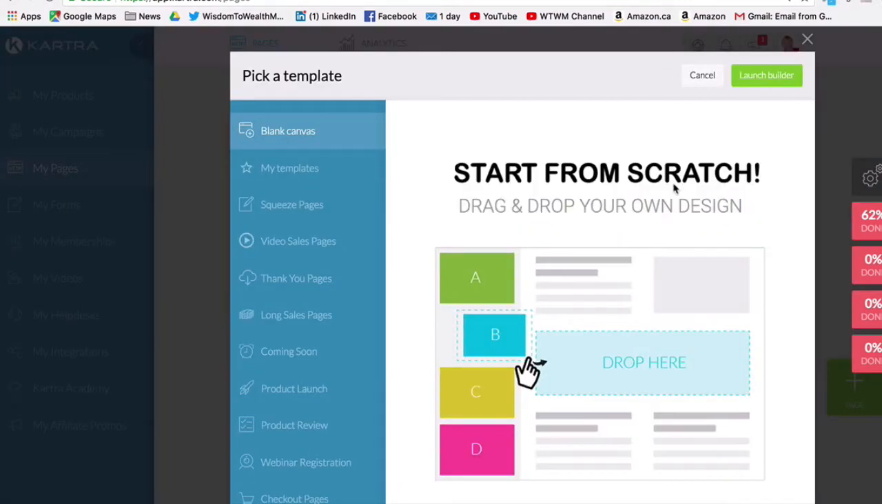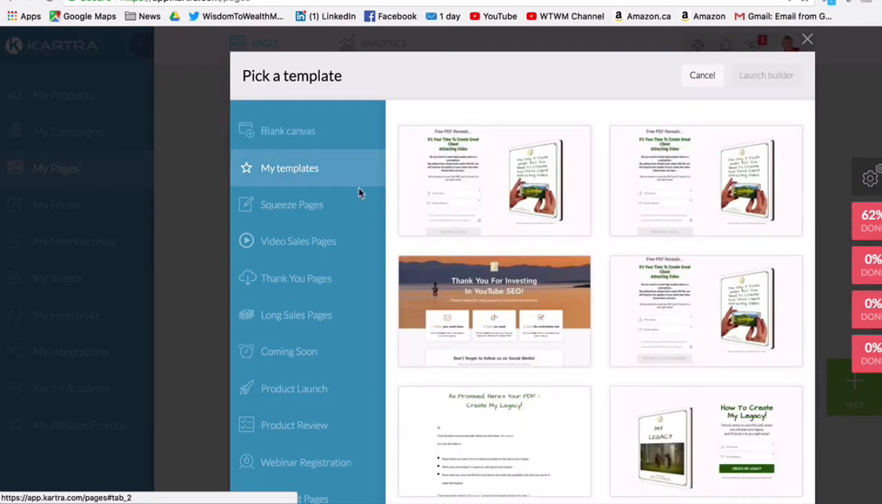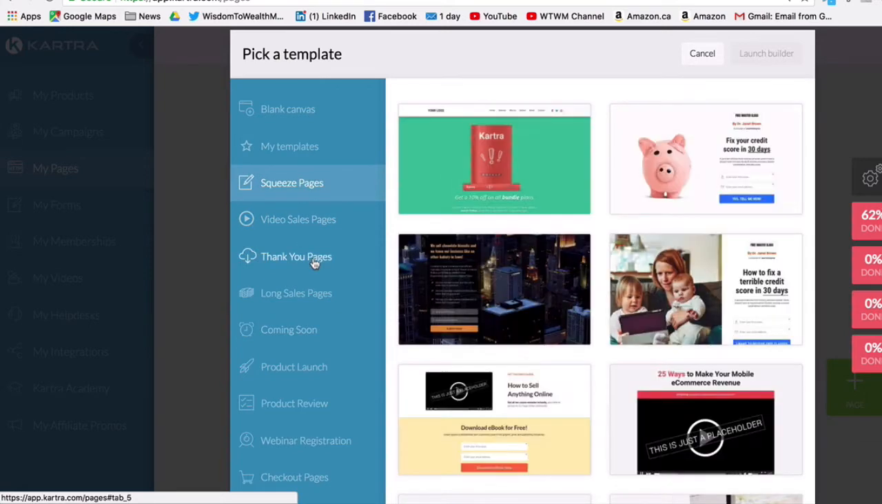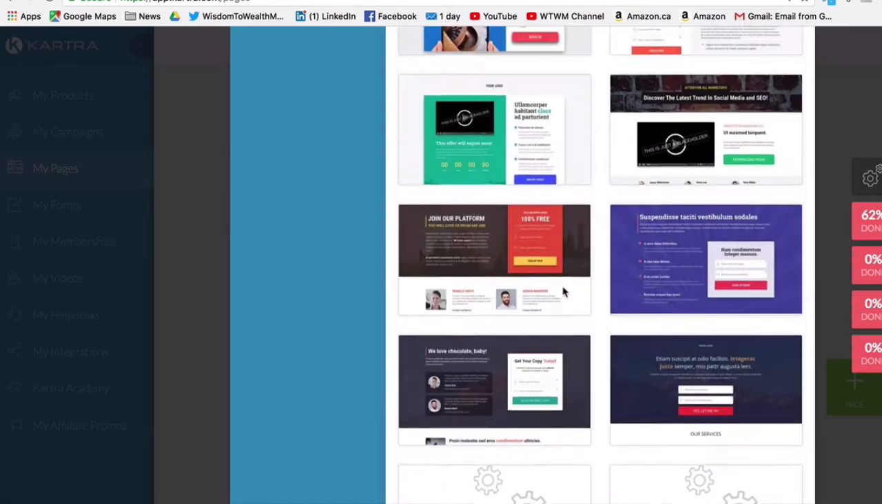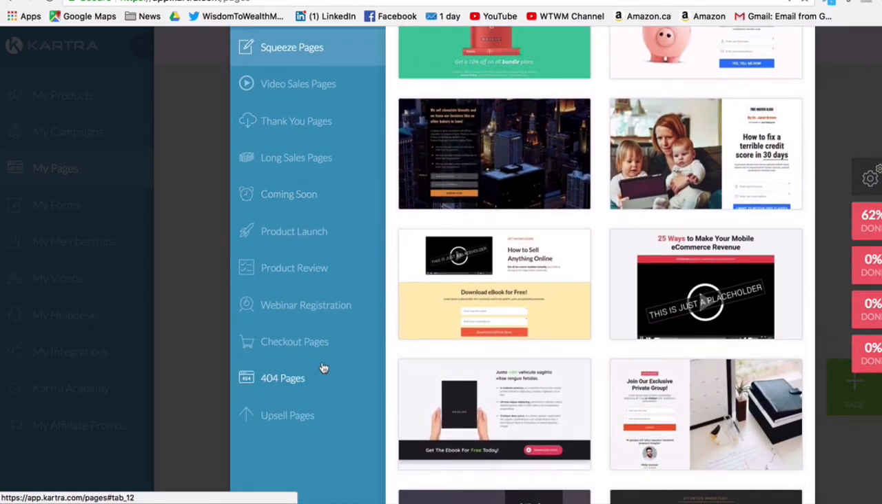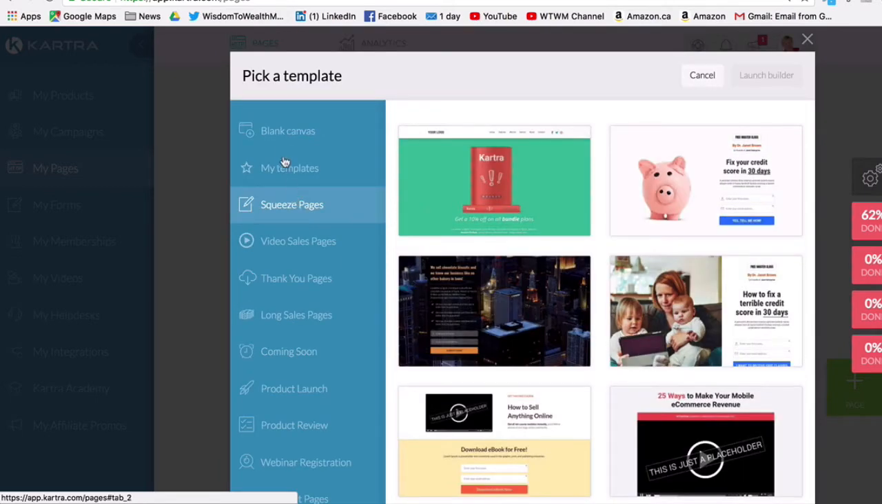And this is the default page you will see when you go to add a new page. We're going to use this one here, blank canvas. But one of the neat things about Kartra is you can save your own templates. Once you've got your own branding on a particular template, you can save them as I have done here. And if you don't want to start with a blank canvas, you have all these other options down here. Squeeze pages. Look at them all. Squeeze pages galore. Video sales pages. Thank you pages. Everything you could desire, all the way down to upsell pages. Beautifully created templates that you can use. But as I said, today, build from scratch.